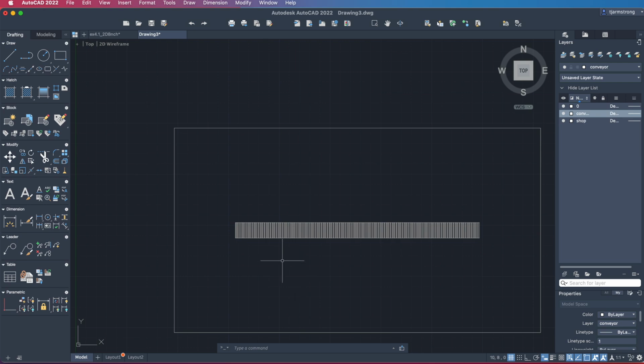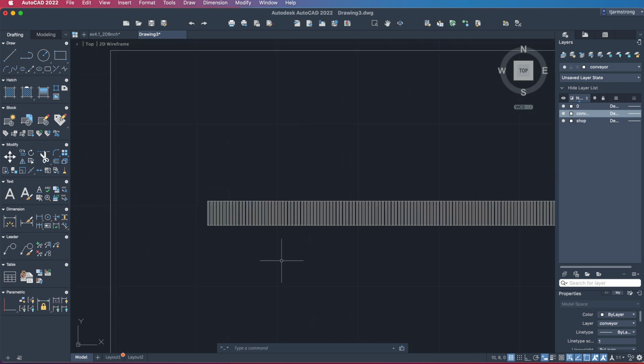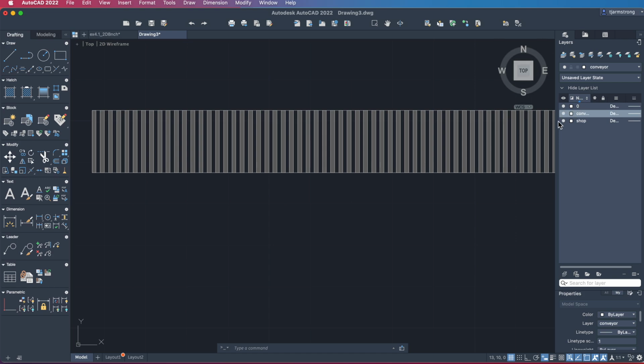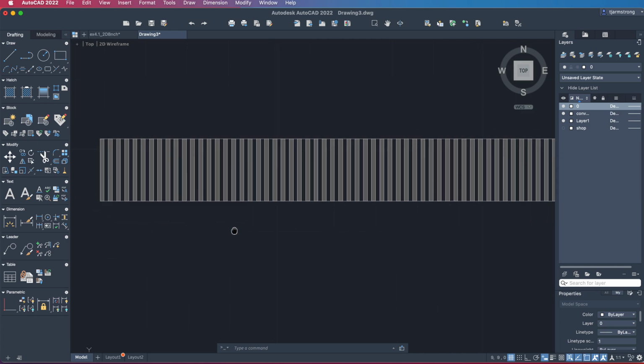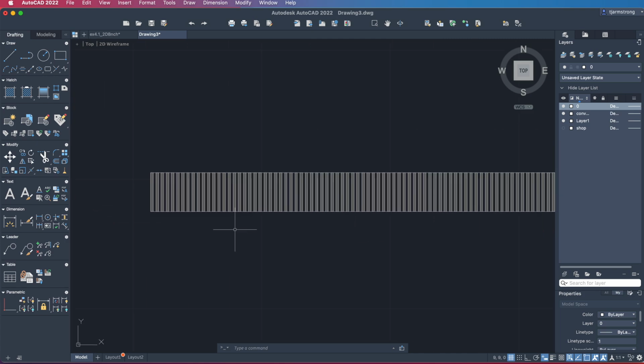So let me zoom out on this a little bit. Let me hide the shop view, and let's go ahead and create another layer. Well, I'll tell you what, I'm just going to leave that empty. I'm going to go back to the base layer, and I'll show you why in just a sec. Okay, so let me move this down just a little bit.